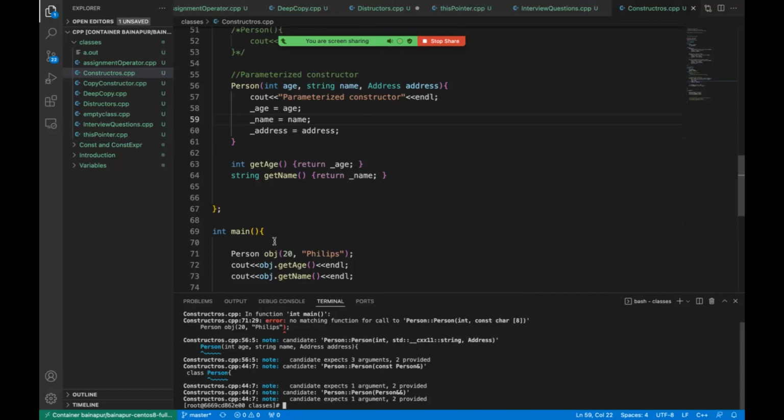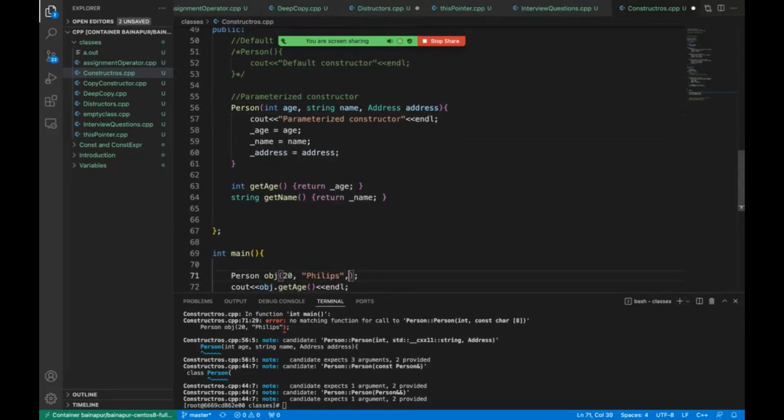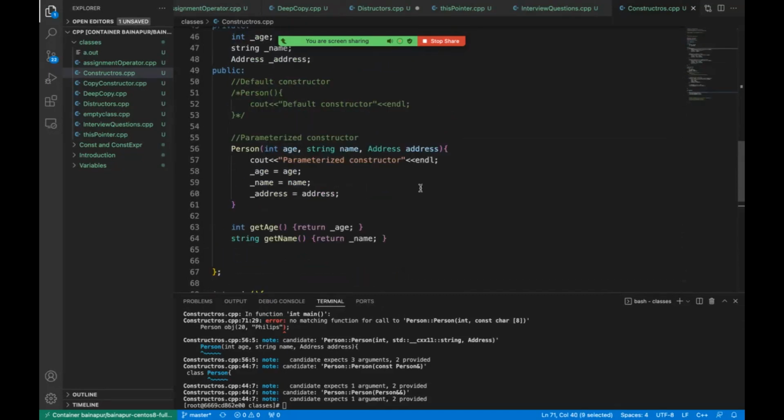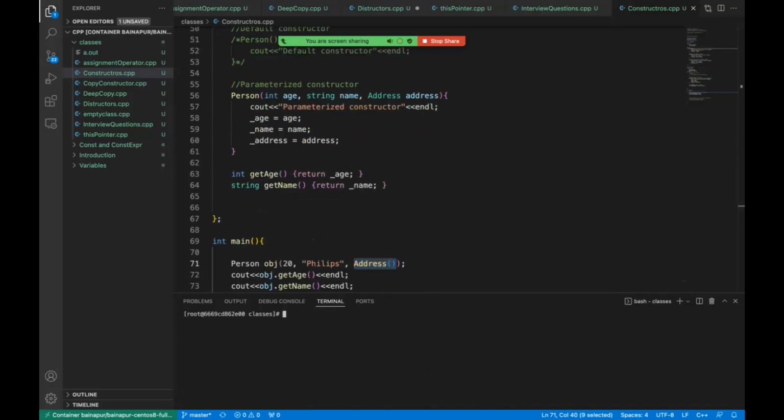Okay, so we're initializing the object. I need to pass one more argument, which is the address. So let's pass the address. Okay, so this is construction of the object in place. When you write it like this, it will directly construct the object in the parameter. Okay, compilation is successful. You see here, Address default constructor.